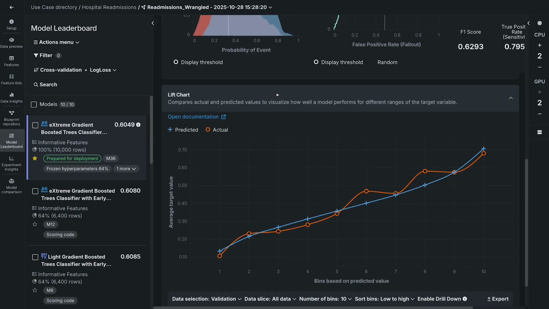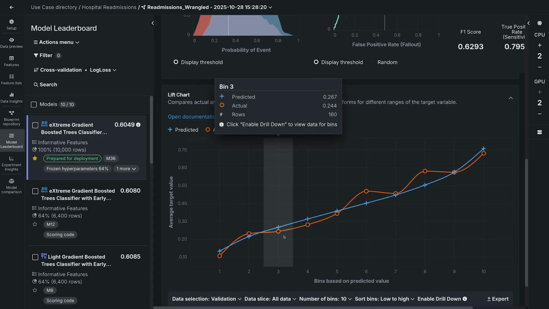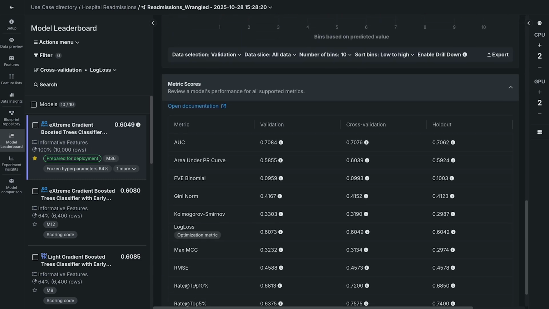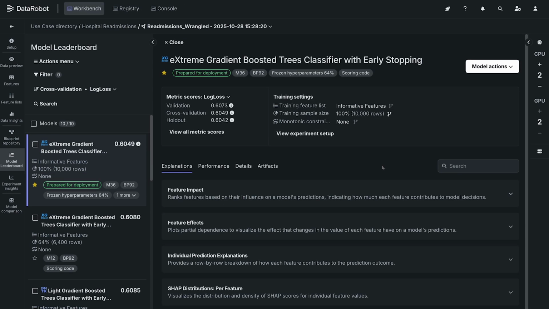In the lift chart, we are depicting how well the model segments the target population and how capable it is of predicting the target. So it bins the data and then displays the actual versus the predicted values. And last but not least, we also have the option to look at the different metric scores that I've mentioned previously. So not just for the selected log loss optimization metric, but also for any other metric that is available inside DataRobot.